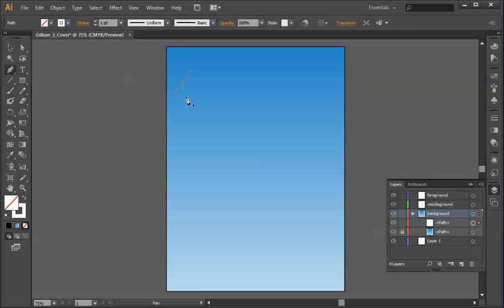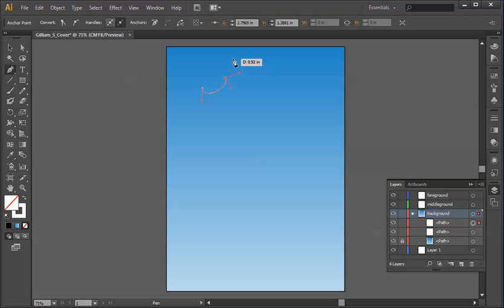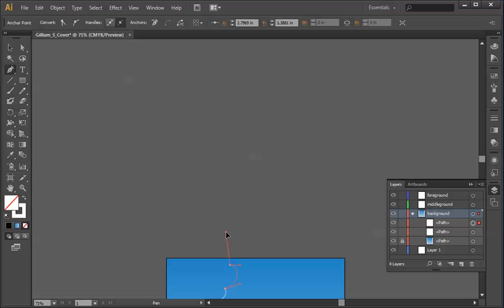I did that wrong. Click and drag out a handlebar, and then click and drag and hold down Alt to swing the handlebar. Click, drag, Alt. It's a little bit harder without a mouse. Sorry, I'm using the laptop.